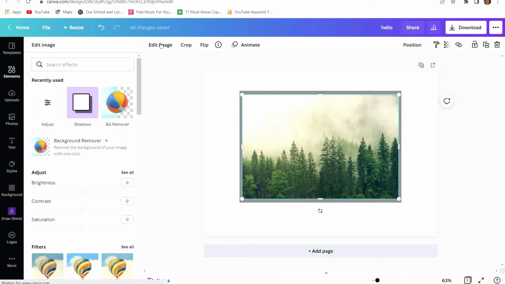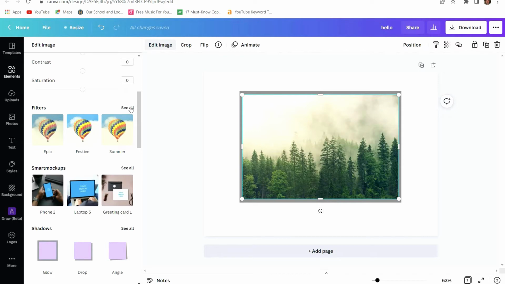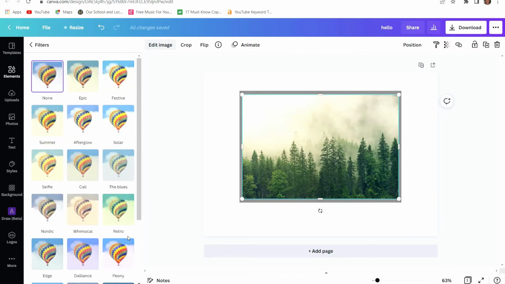So with this, there are many options that you can do. So we can do a filter, for example. If I just click on see all, we can change this picture with any of these filters. This one was really nice actually, wasn't it? I might keep that one, but for now I'll just show you the others. That's a pretty one as well. And then if you want to, you can just change it back to none.